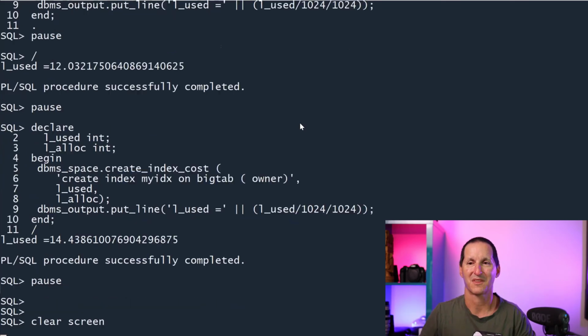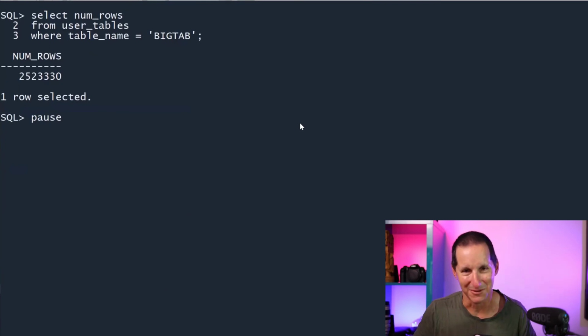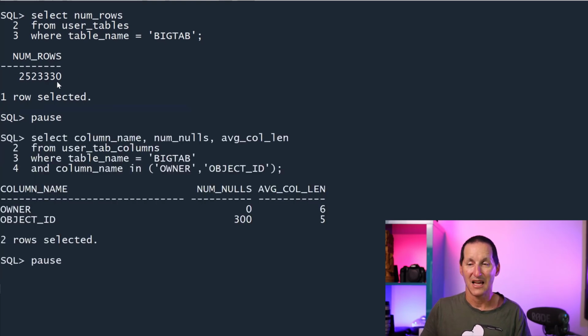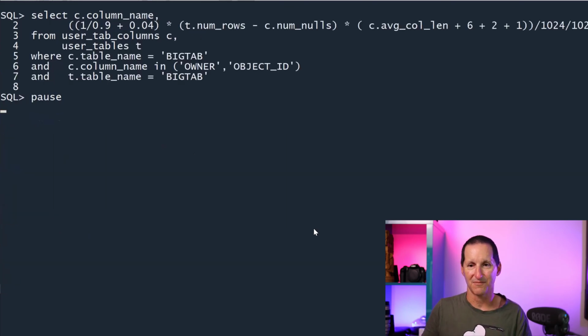What do we do? Well, we can go back to first principles. And, you know, when in doubt, go back to good old mathematics. We know there's 2.5 million rows in the table. And we can actually get the number of nulls for each of the columns. There's none for the owner, none for the other one, and 300 for the object ID. And we can get the average column length. With those two pieces of information, I can write a simple join to give me an estimate.